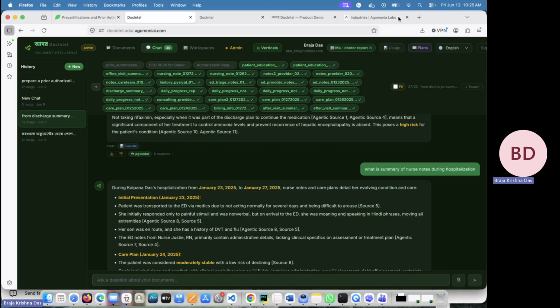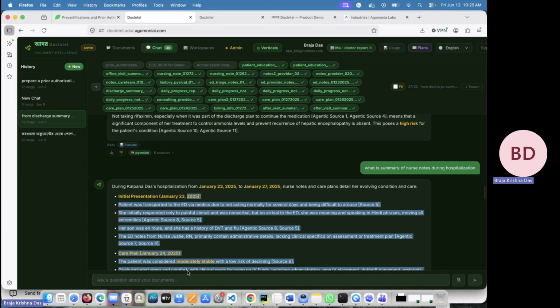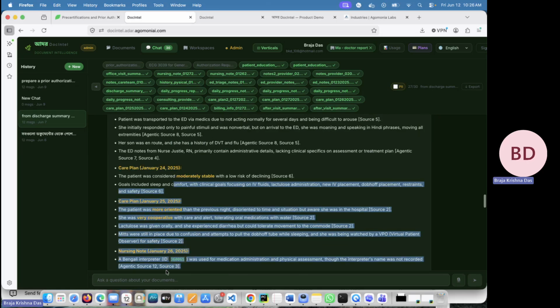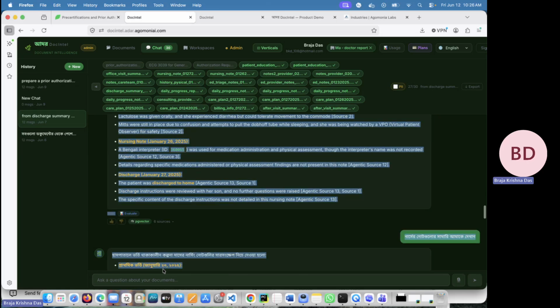Now, what is the summary of the nurse notes during hospitalization? Then it looks at only the notes related to the nurse, by date as well, what was given on the 23rd, the 24th. It basically says these are the nurse notes and the discharge notes.